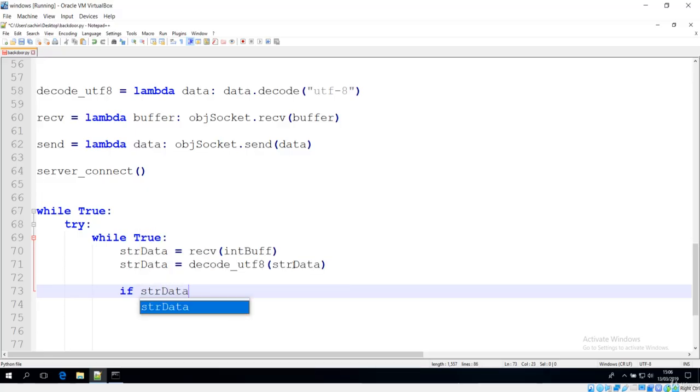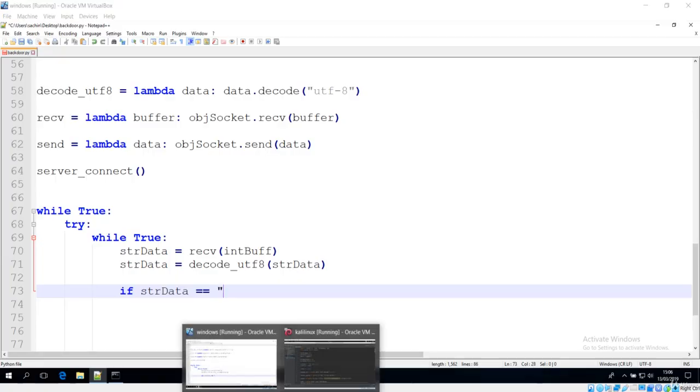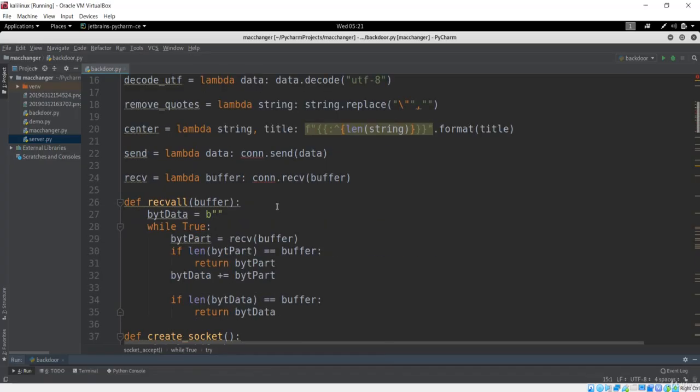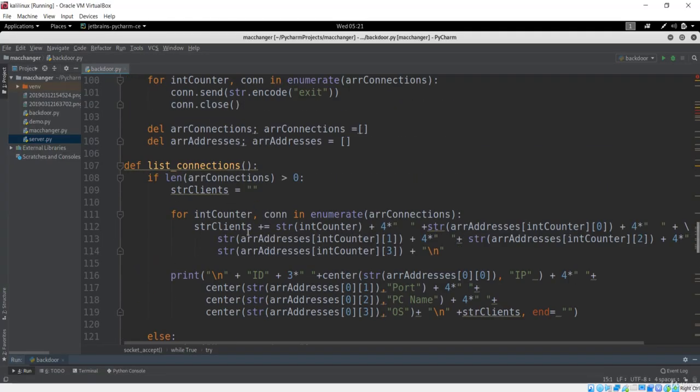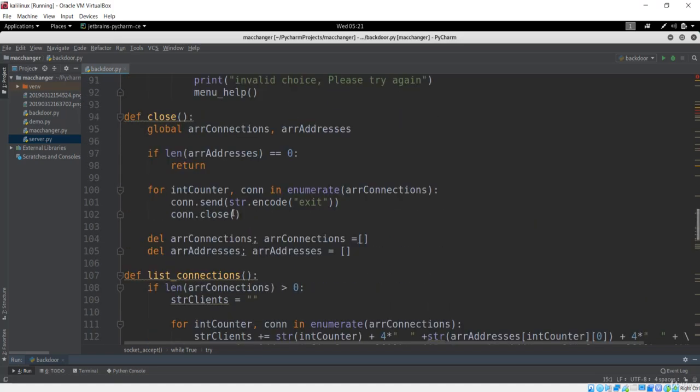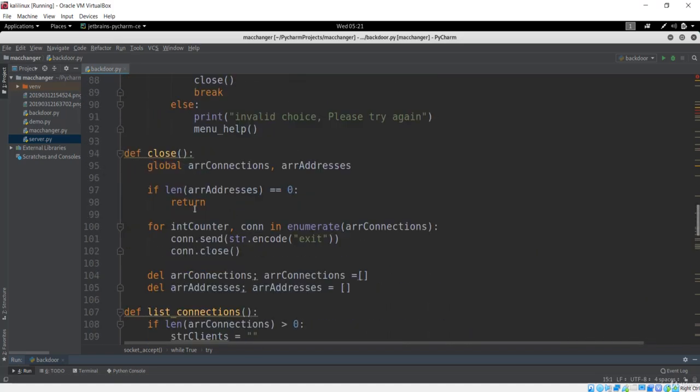So this is important. If this str data is okay, let's go back to our Kali Linux and see what I am talking about. If you see here, this was our backdoor that we use, and basically this has this list connection method. Now this close method has sent the connection, and this has sent to client that is the information encoding, that is exit. Basically it has encoded this exit message and has sent this message back to the client.